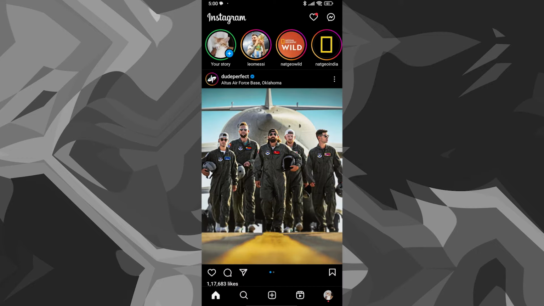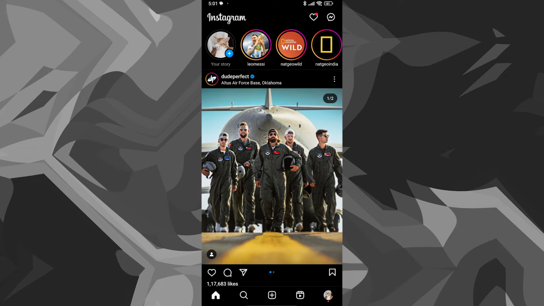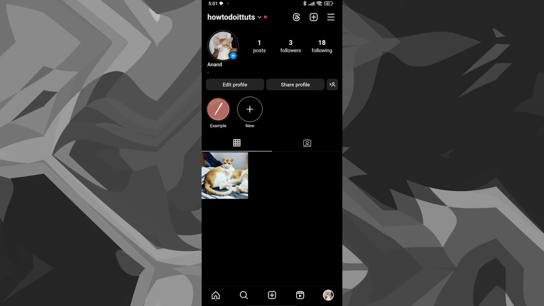So once the story has been posted, you can go ahead and open it up, and you will see that the highlight option is available at the bottom right corner. You can even add highlights by going into your profile by clicking on the bottom right corner and clicking on the new button. You will see that I already have a highlight called example.